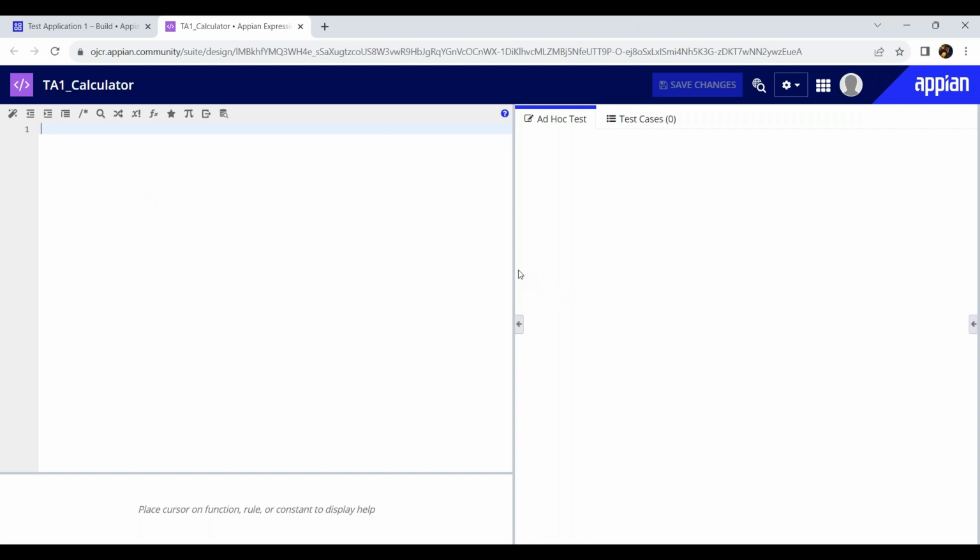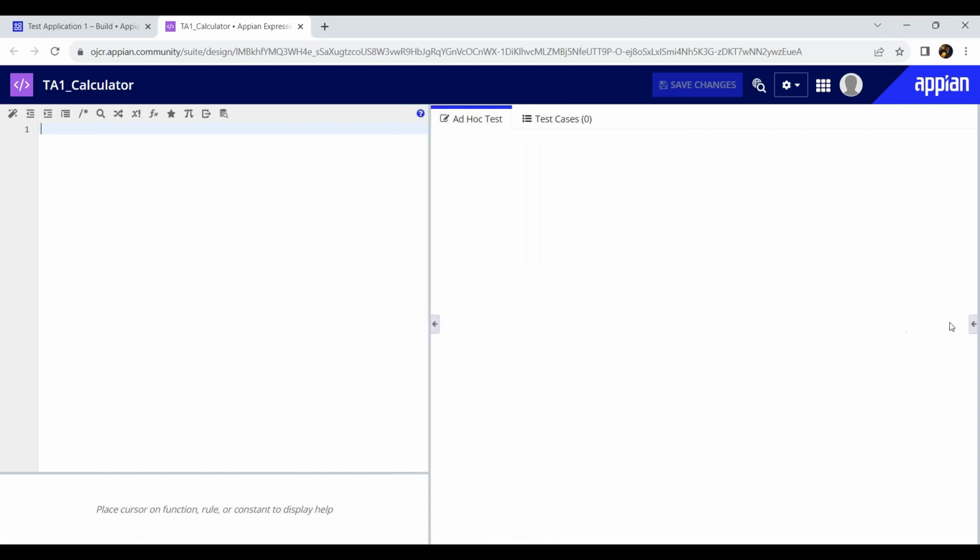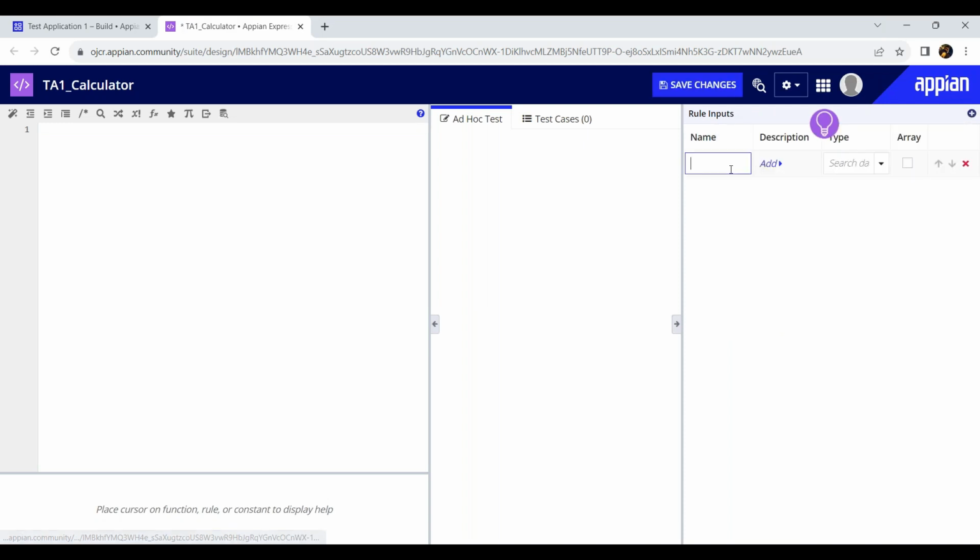I'm just going to, if you see that here on the right hand side, there's a small arrow. If you click on it, it will say rule inputs. Okay. So I'm going to add a rule input here and give the name as value 1. Okay. And the type is number integer, and I'll add value 2. It is again of type number integer.